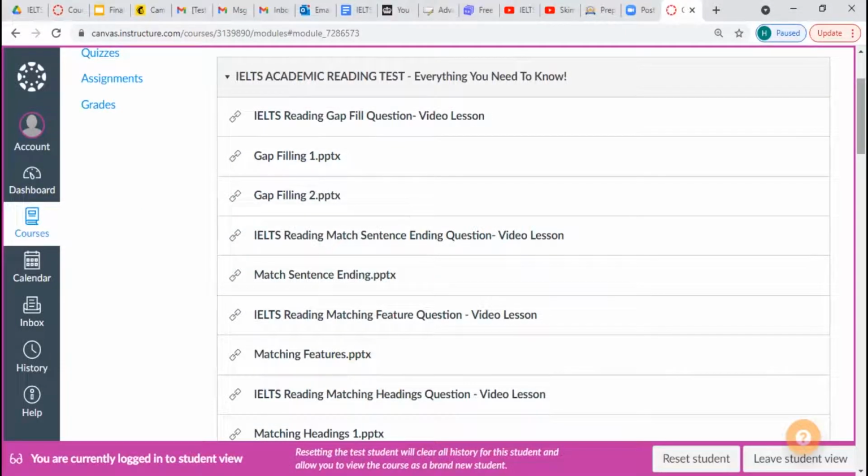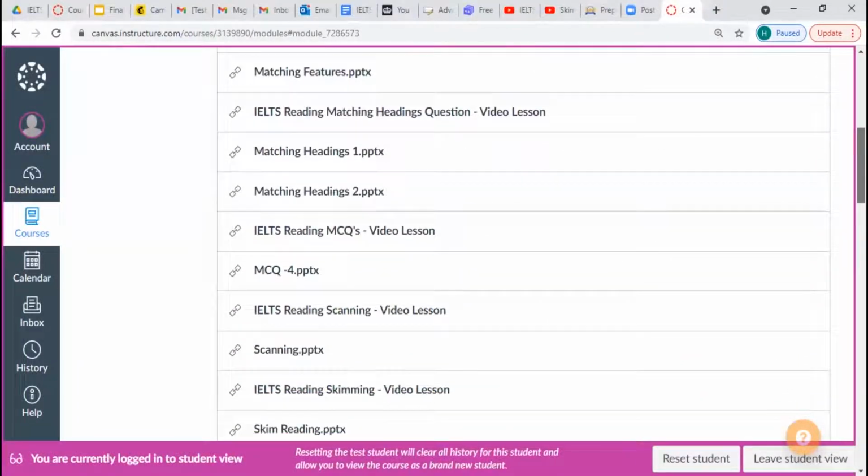Now the course is made up of 3 parts. The first is the IELTS academic reading test, everything you need to know. Now that consists of video lessons and PowerPoint presentations, PDFs, and they kind of work like you have your video lesson first, and then you have your PowerPoint presentation, which relates back to the video lesson of the relevant topic. You will work through them. You have quite a few there to get through.